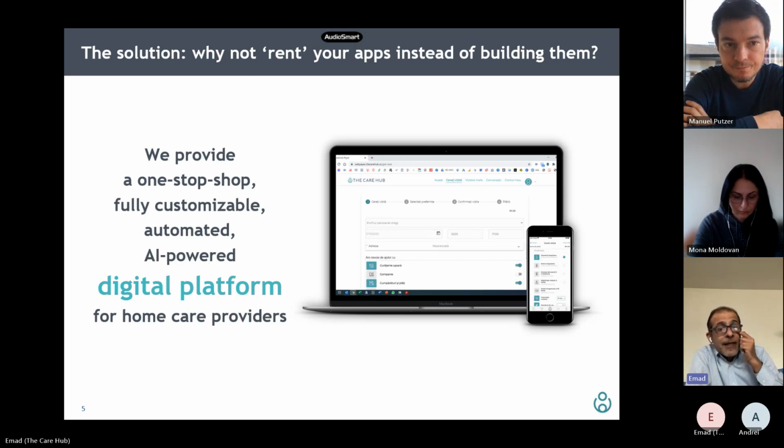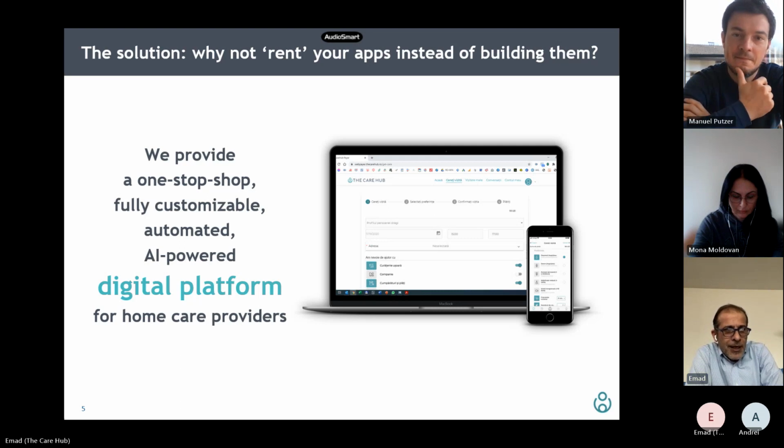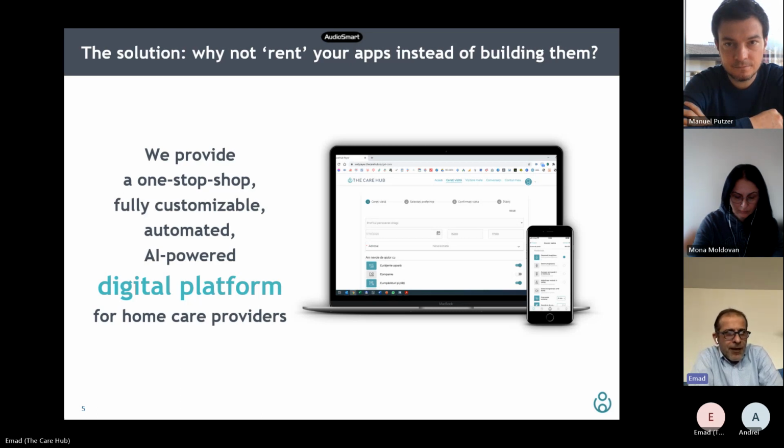So as we told you last time, our aim is to provide a one-stop shop digital infrastructure where all the data and all of the functionality and workflows will be available to home care providers, and it is AI powered, so that we would use the power of AI as we go into the future. So for now, we're structuring it to allow AI.